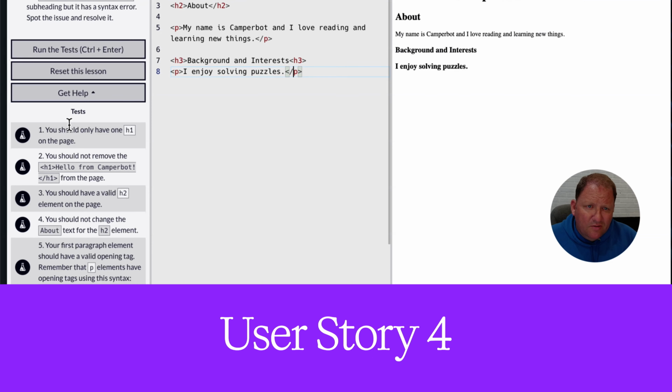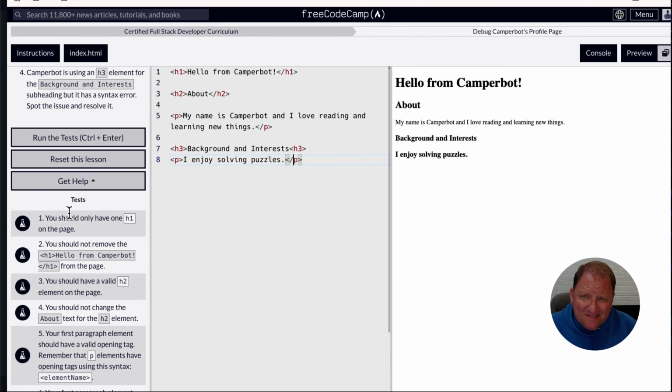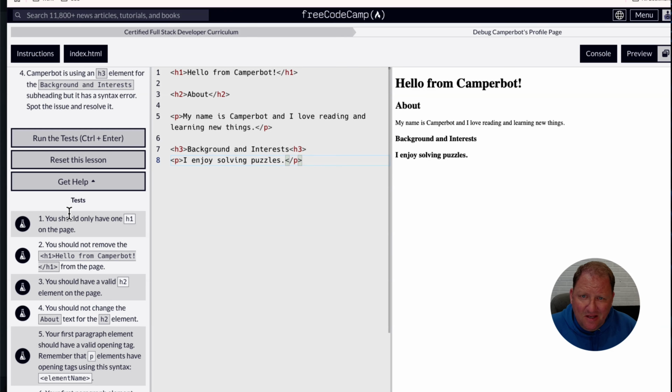User story number 4 with Debug Camperbots profile page. It says that Camperbot is using that H3 element for the background and entrance that we see right here. It says that with that subheading, there might be some sort of syntax error. So do we spot the issue? And I tell you, I would have to have some words with Camperbot here, because Camperbot is consistently missing the closing tags on these, because if we look at the H3 right here, it is missing the closing tag. That should be the fix for user story number 4.